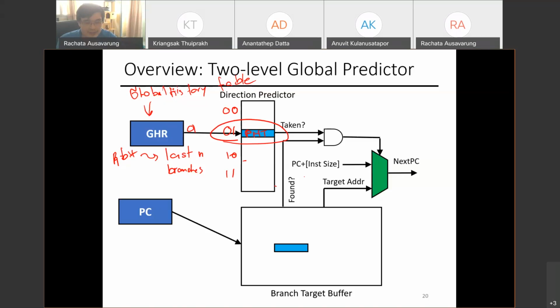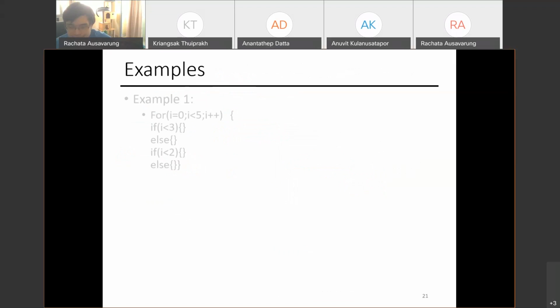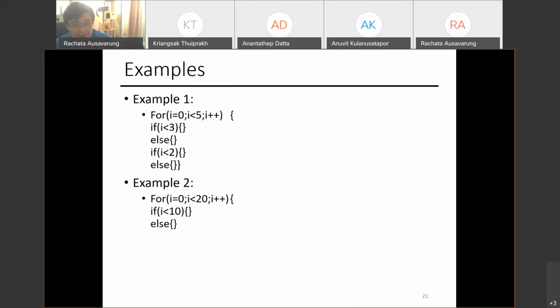If the PHT says, okay, I'm going to predict taking the branch, then you take the branch and get the target address. If it's not taken, you get PC plus 4 as your next PC. So don't worry too much. We are going through a more detailed example, so hopefully that would give you a better look into how this works. Here's how you implement it in hardware. Here's the example. So let's look at this code. I'm going to have two examples. This example is your in-class exercise toward the end of this class. And this is our example.